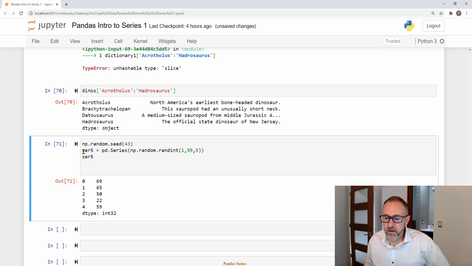First of all, we called it ser5. That's why I printed it out at the very end there. pd.Series means we're using pandas and creating a series. Inside of this is the data, like that first argument within a series that we saw that said data. Go back to the help menu and look at that if you don't recall. We're going to use NumPy and pass in a function with the method of random.randint.